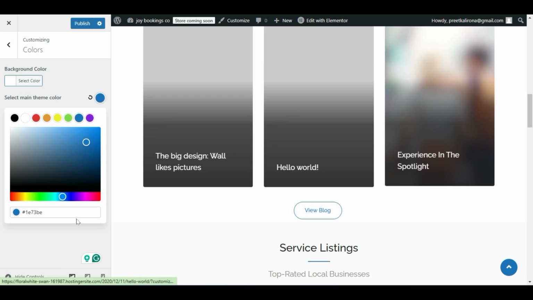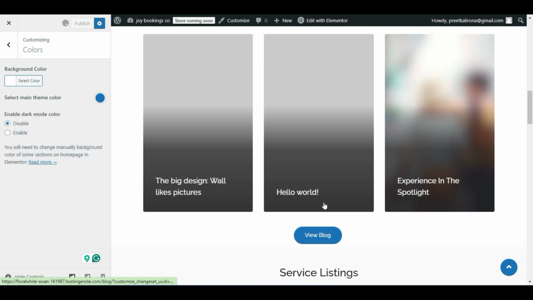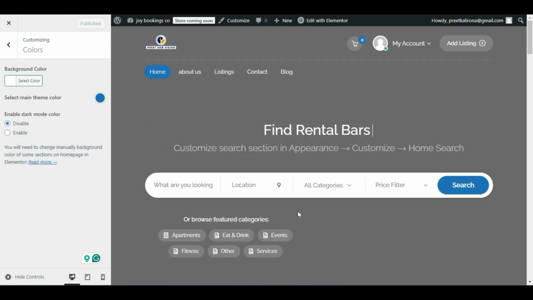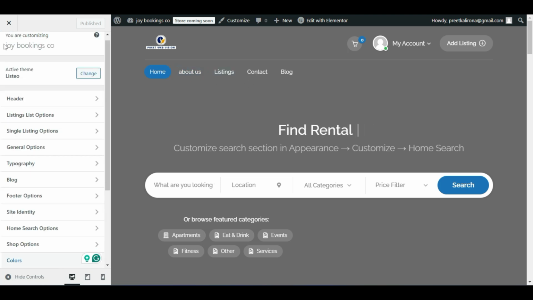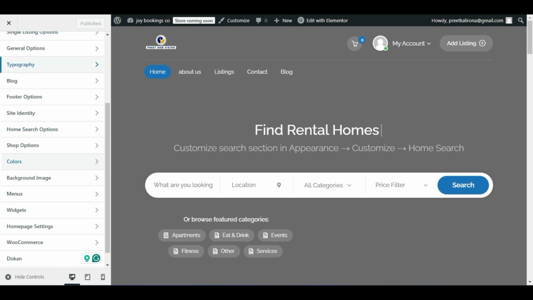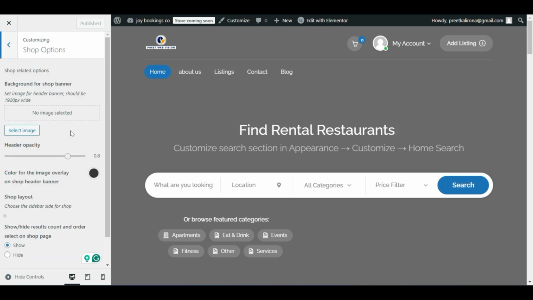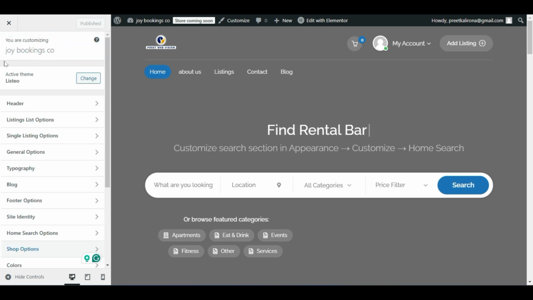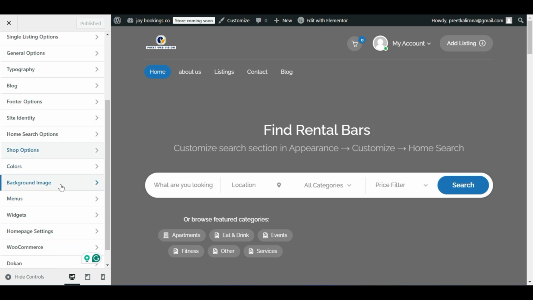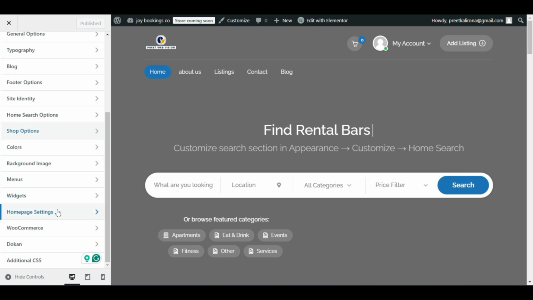Okay, click publish. Same for the header. You have to create your own menu for the header in appearance and menus. There are some other options like shop option, we do not use it. Colors, background, widget, home page setting.